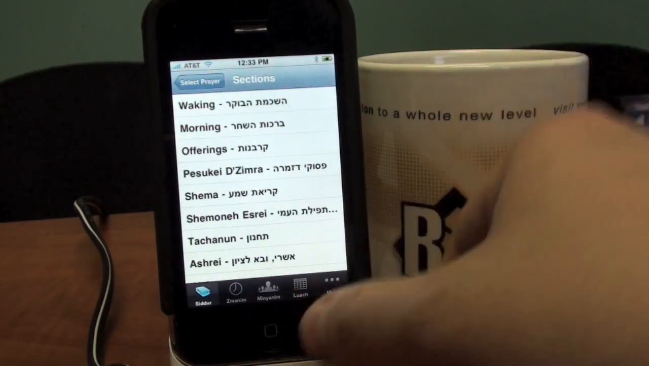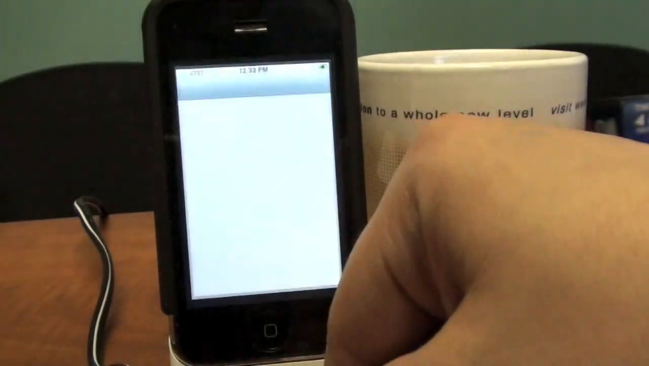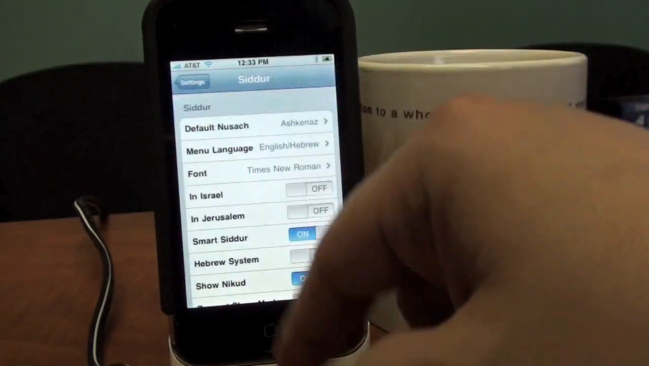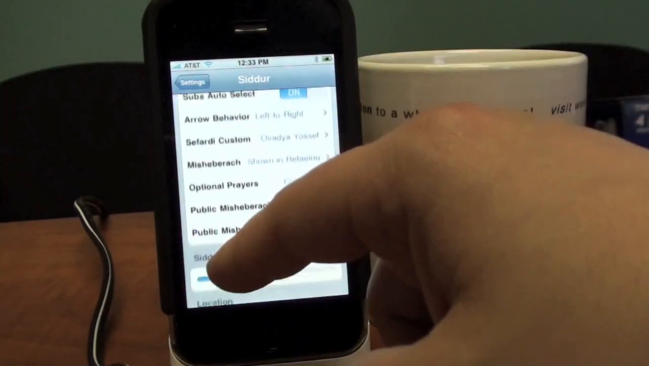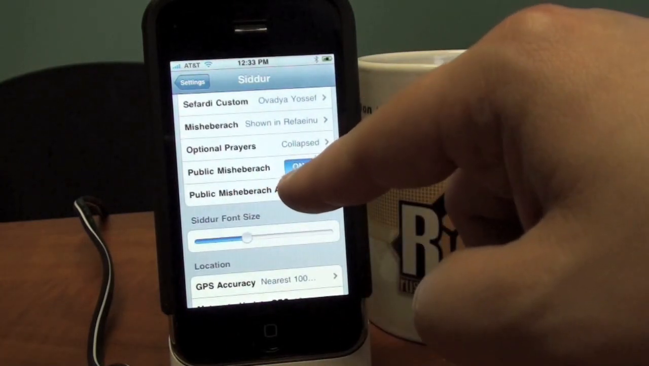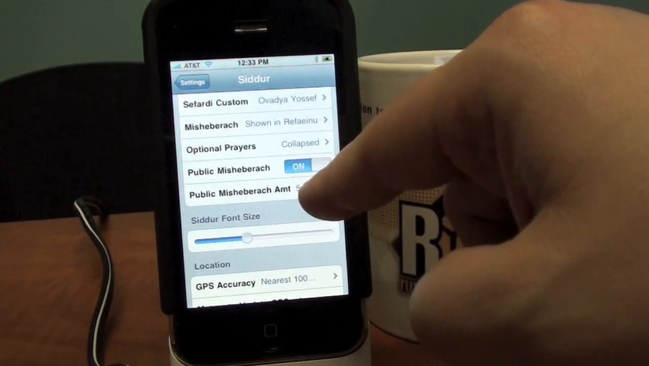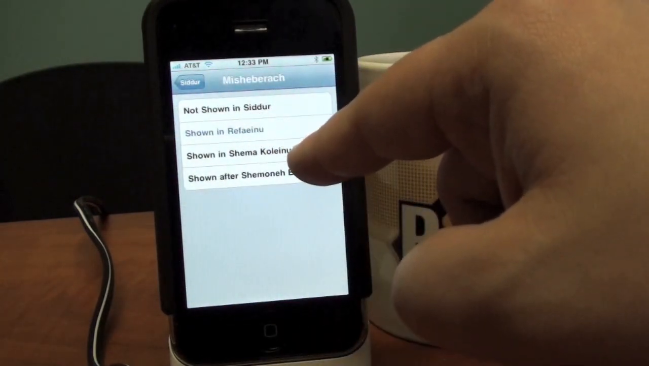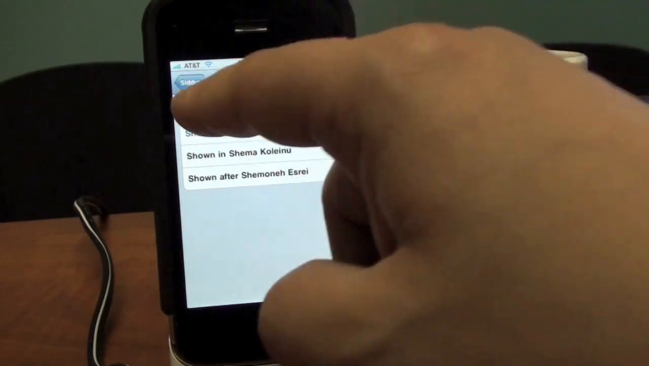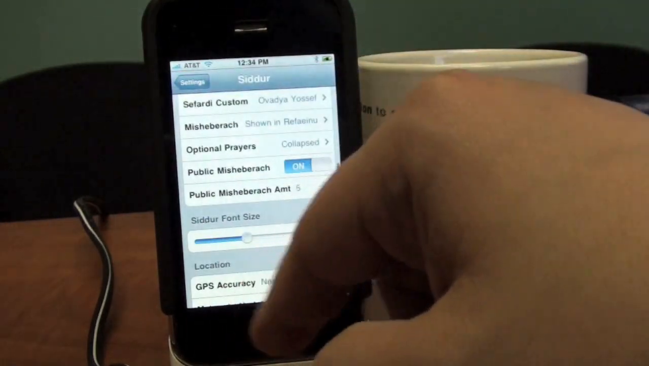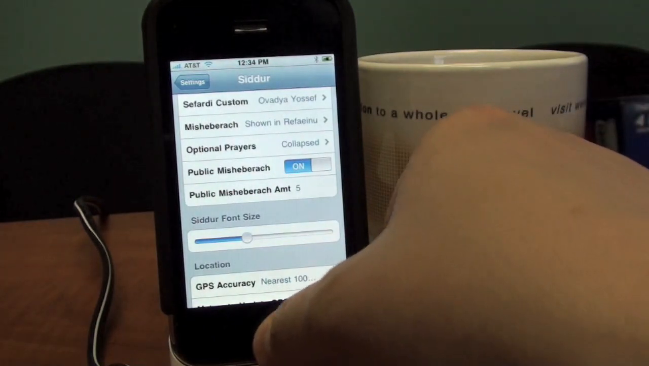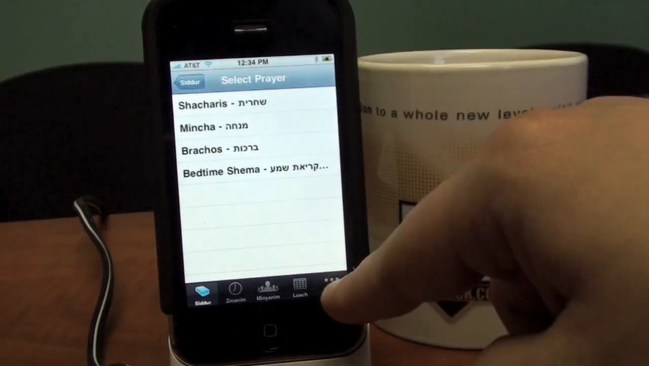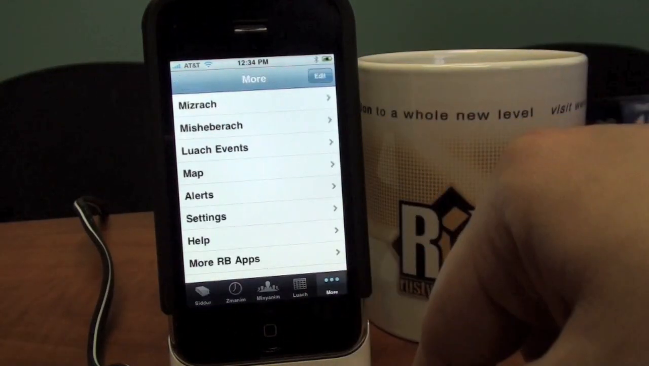Let me show you again how this works. If I go back to my home screen and I click on Settings and I go down to the Siddur, I'm able to configure a lot of things here, but one thing that I'm able to configure is, do I want to show public Mishaberachs? Yes and no, and how many I want to show. I'm showing 5. In addition, I can say I want to show it in Rifa'enu, I want to show it in the Shema Kolenu, or I want to show it after Shemona Esrei, or not show it at all. Either way, it always shows up in the Torah reading section. So that's a pretty neat feature, I think, that really builds on the iPhone community and allows people to better utilize the phone and build more of a community involved in the iPhone.